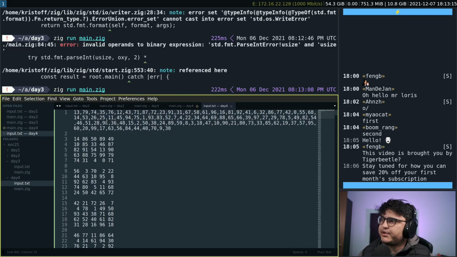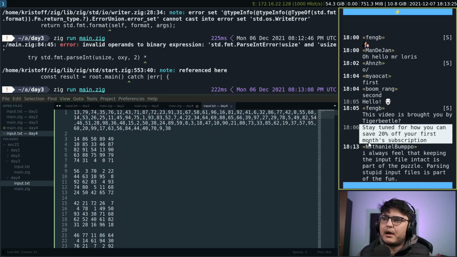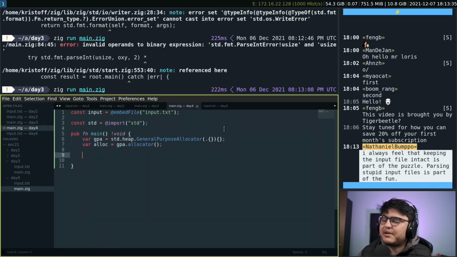So I think we should split by new line, and then we special case the first line. I always feel that keeping the input file intact is part of the puzzle. Parsing stupid input files is part of the fun. I mean, yeah, but I don't know. I don't mind cheating when it saves me from some boilerplate. But at the end of the day, this is gonna be super easy to do, so I don't worry about it too much.